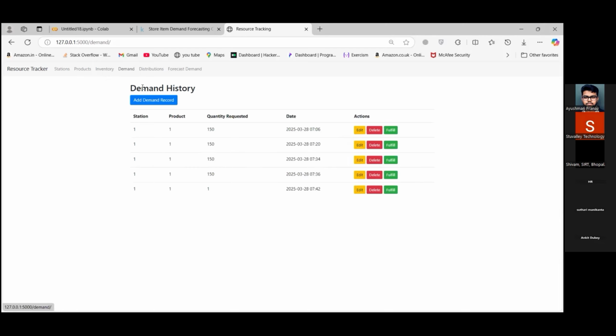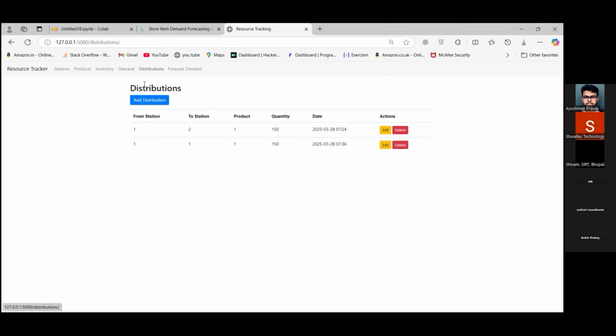Now demand is like the request for the resource, so we can receive resources at the station. Another is distribution. Distribution is like inter-station communication, where one station provides resources to the other stations, like a main hub providing resources to the smaller hubs.